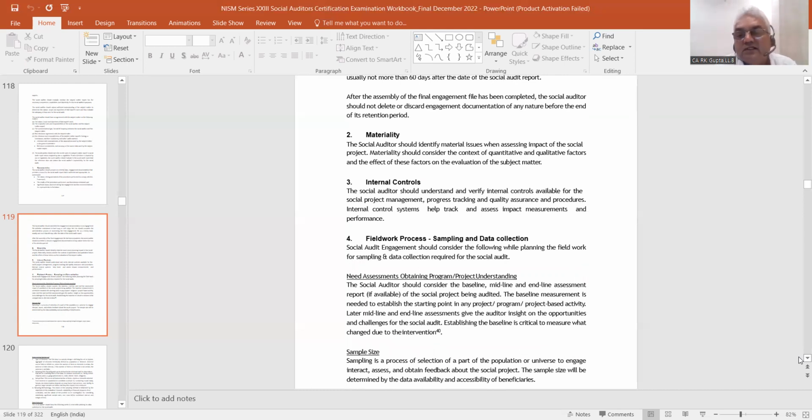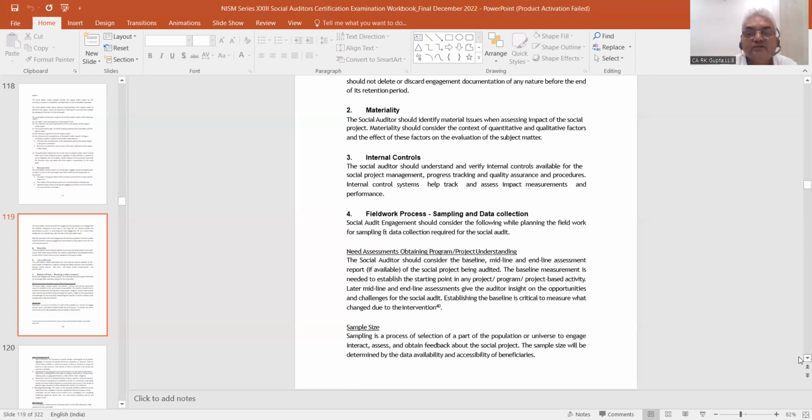So establishing the baseline is critical to measure what changed due to the intervention, because this intervention was the project or activity that we have undertaken. So we have to see what the situation was at the beginning, and what change this intervention has brought. Second is the sample size. Sampling is a process of selection of a part of the population or universe to engage, interact, assess, and obtain feedback about the social project. The sample size will be determined by the data availability and accessibility of the beneficiaries.